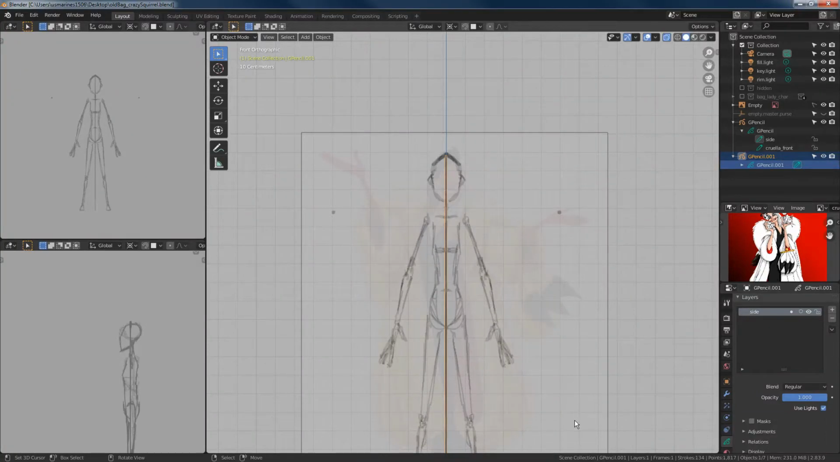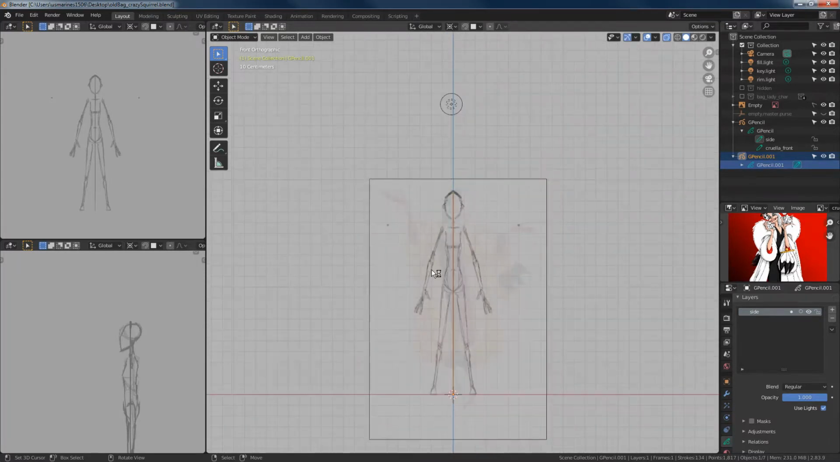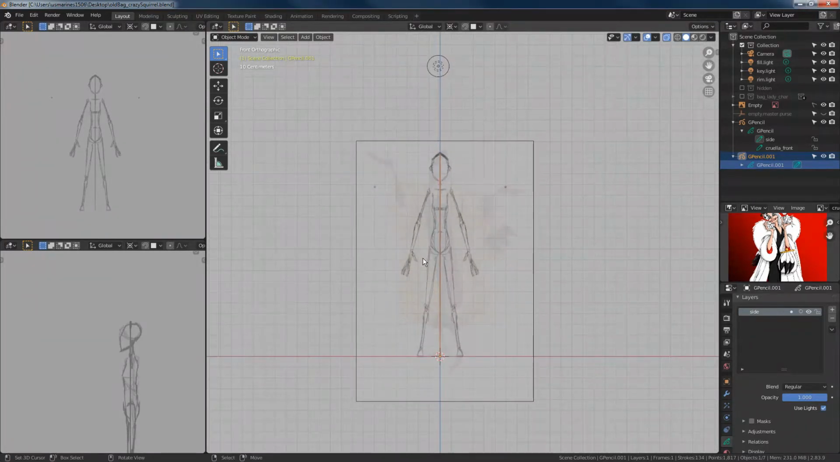Alright, so now that we've sketched the grease pencil sketch, we're going to do the modeling of the body.